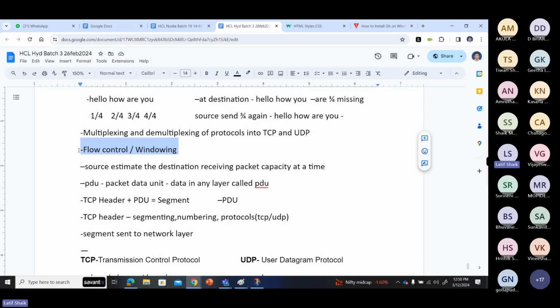And our transport layer also does flow control. What is flow control or windowing? Guys, I am using high speed data connectivity, 1 Gbps or 100 Mbps or 10 Mbps type connectivities. The other side may not use that type of high speed connectivity. So I'm sending, the other side is receiving. So I will estimate, based on current port capacity and current traffic, how many packets I can deliver at a time.